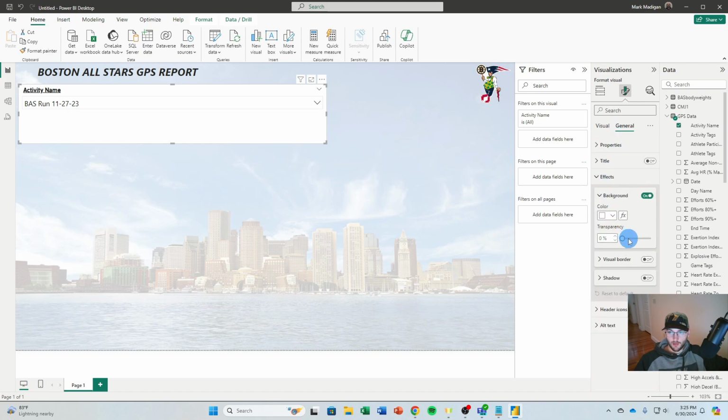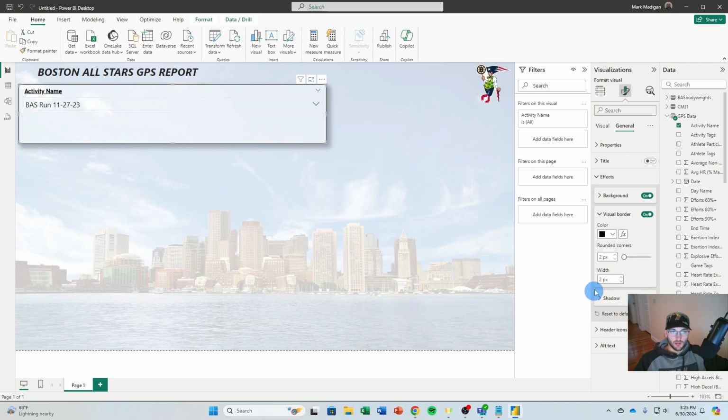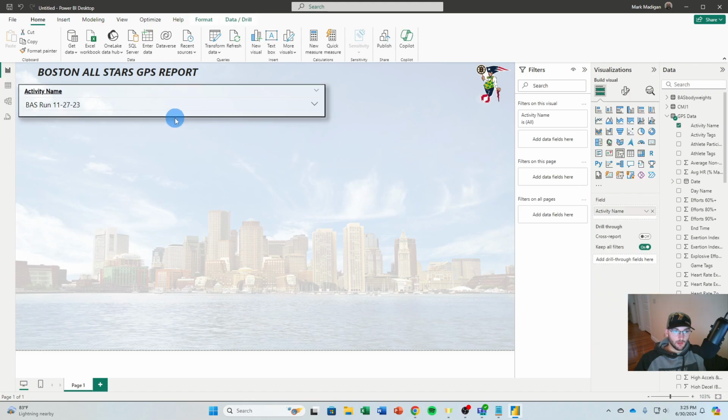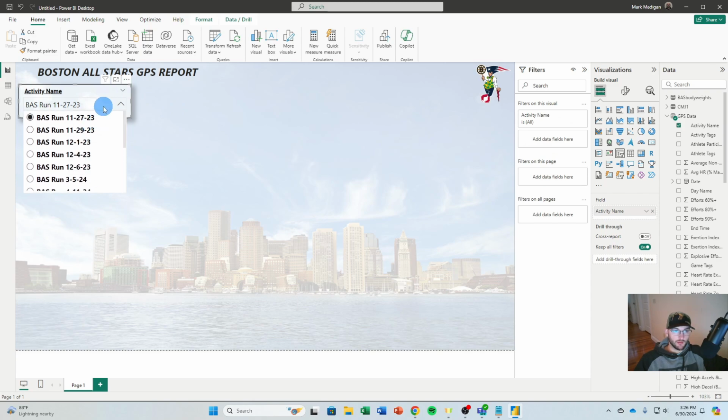Going to add transparency to it. We'll go 50. A border as well. I'm just going to try and keep this standard across the board with everything I create today. So we have an activity name slicer within it, all of our activities.